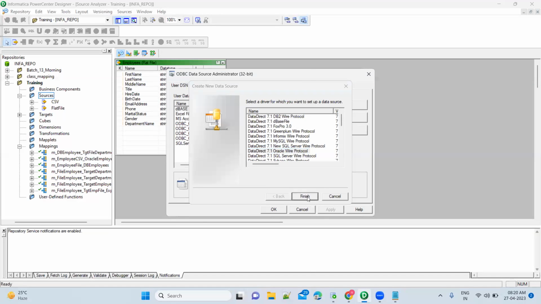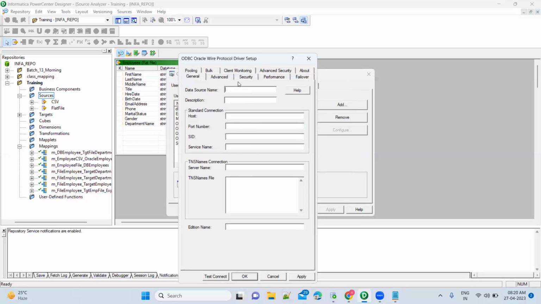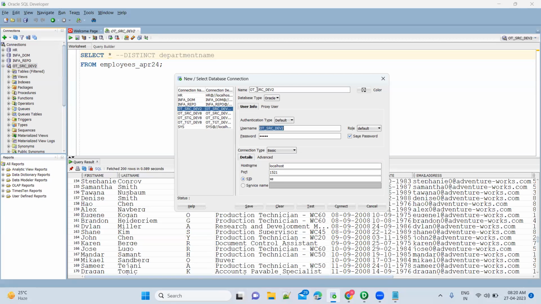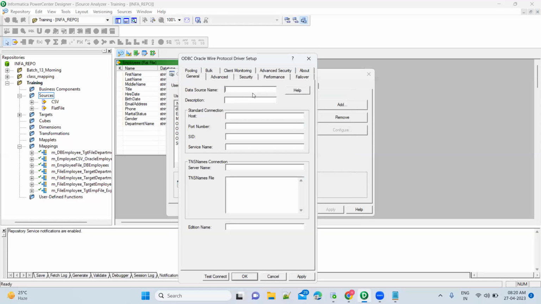Now click on finish. It will ask you to give the names. This is your user defined name. You can give any name. Here, I'm giving the database username only, so that I will be able to easily understand I'm connected to this particular database, correct?